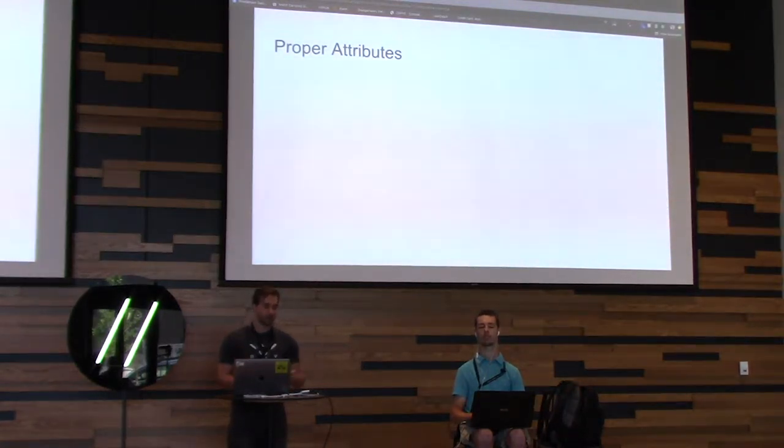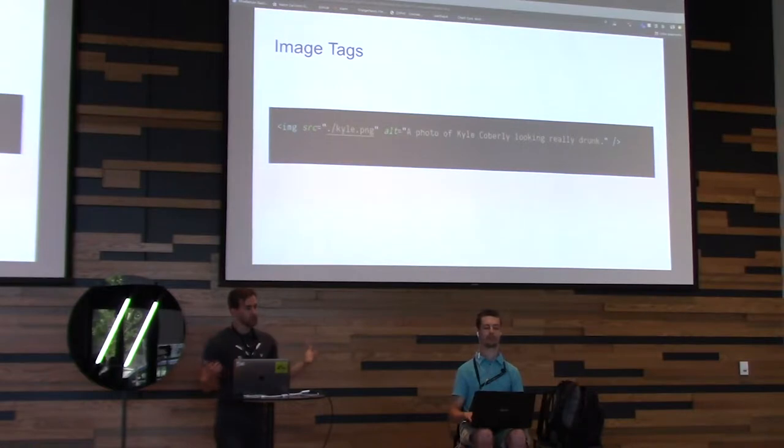Next up under our DOM structure topic, we have what I call using proper attributes. So rich multimedia like videos or images need all their alt attributes so a screen reader can impart context to the user. It's helpful to be as specific as possible. This is an example I made up, but it's actually based on a real photo I saw of Cal.